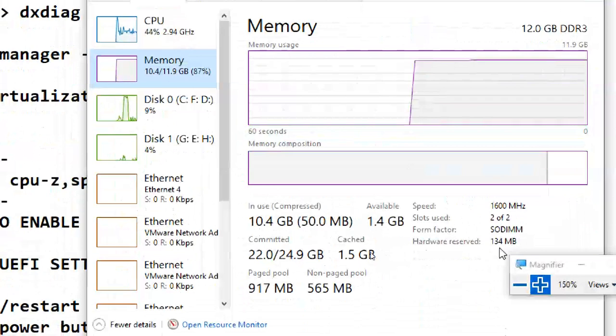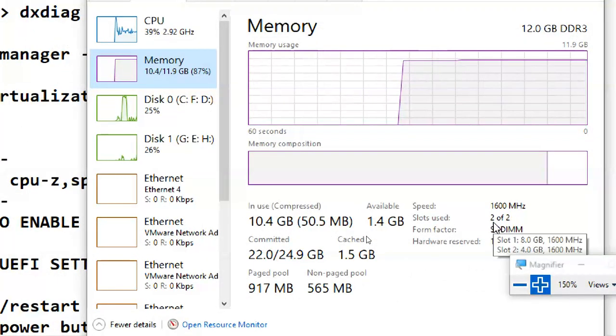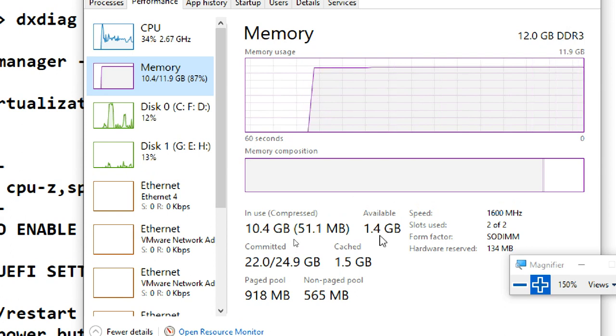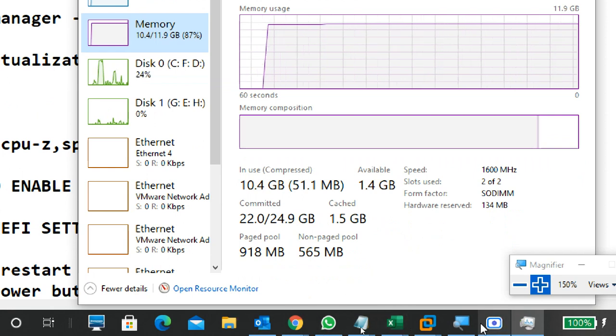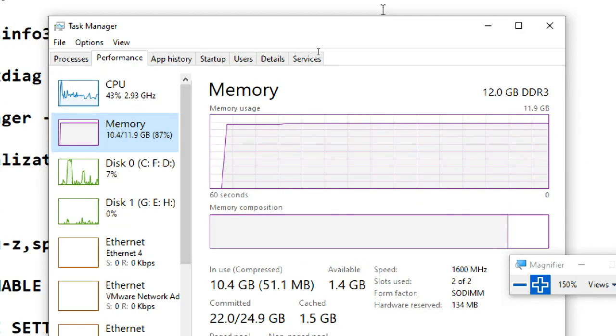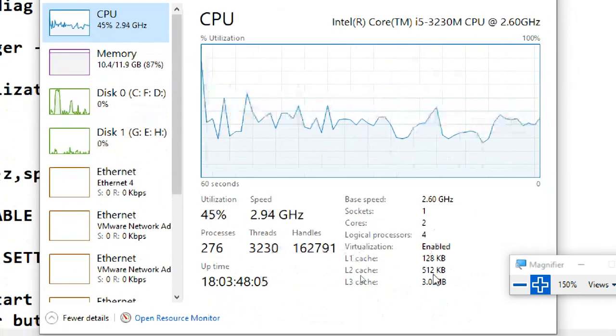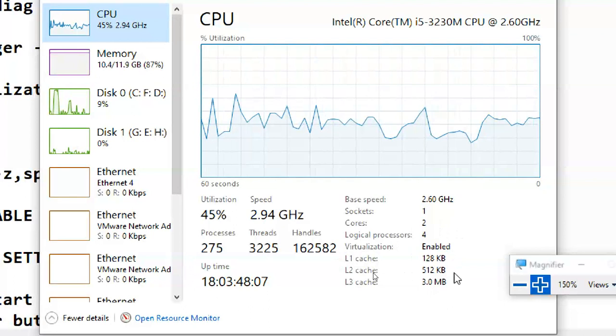Now I'm going to memory. You can see 2 of 2 means 2 slots are occupied. 1 of 2 means only one slot is occupied. Available memory must be high, at least 40 to 50% of your total RAM should be available. It means 5 to 6 GB should be available. It is not available because I'm running apps in the background. That's another one. CPU. So finally, virtualization is here in my system.